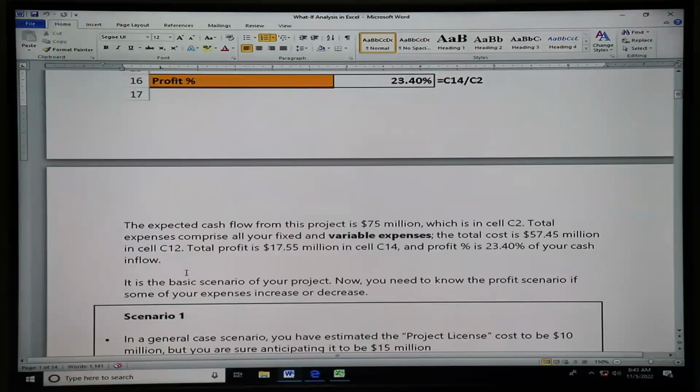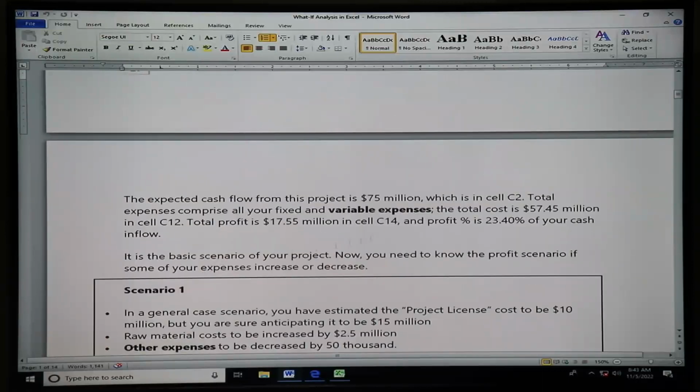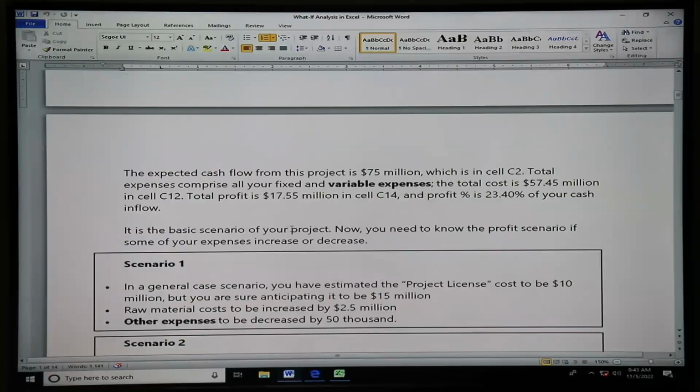So let's proceed. The expected cash inflow we are given is 775 million in cell C2. We have seen that already, and it is the basis scenario in your project. Now, you need to know that the profit scenario, if some of your expenses increase or decrease, what will happen in future? That normally creates the basis of scenario manager.